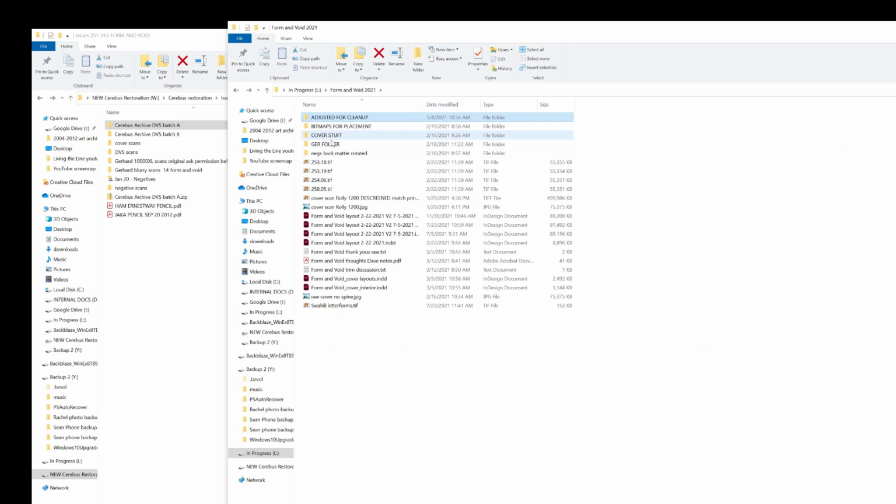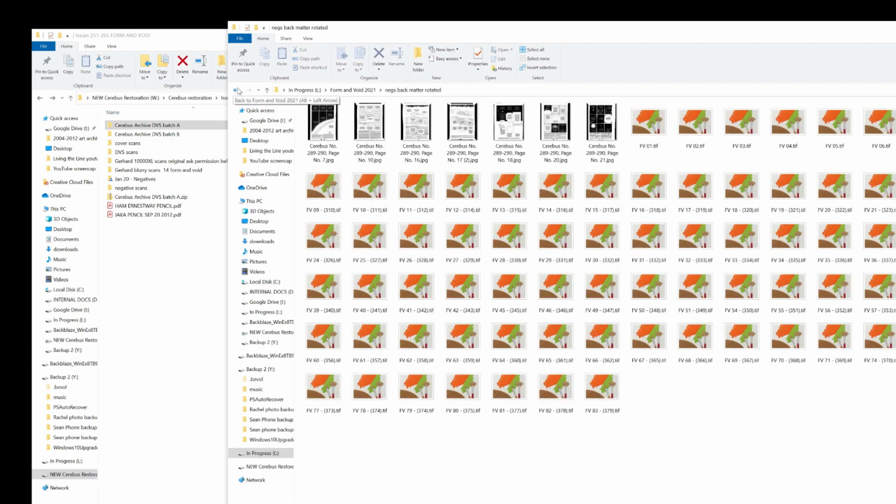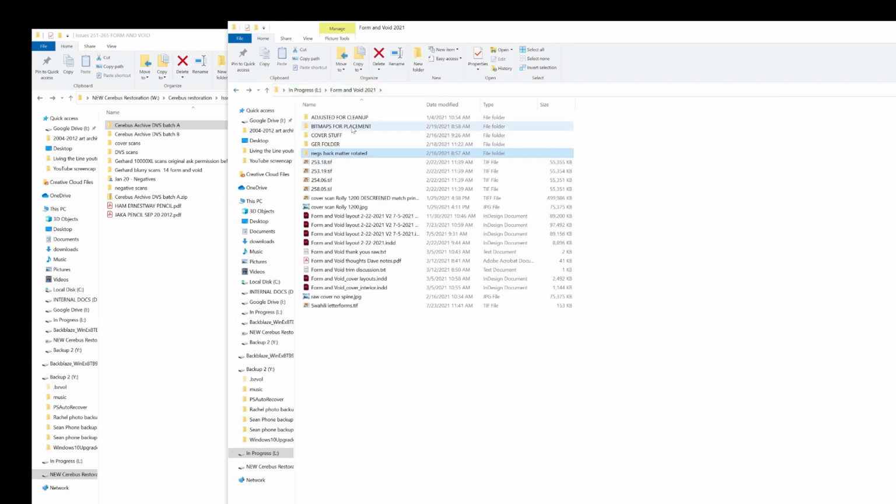And you can see these are the pages that came in from Gerhard that are ready to be cleaned. And in this case, I've already done that before. And then these are the rest of the negative back matter rotated. In other words, these are ready to be batched. And then in here I have the actual layouts for the book. These are the InDesign layout documents.